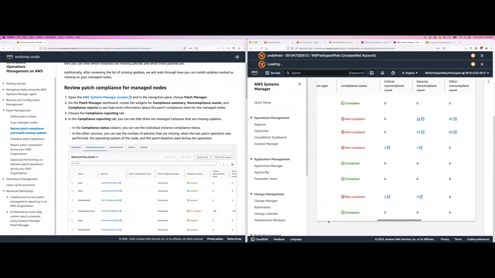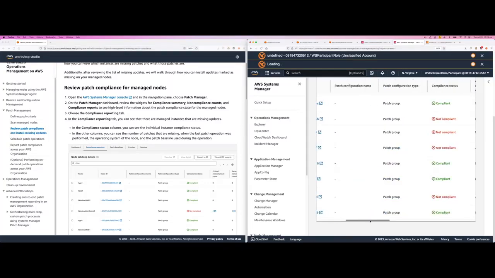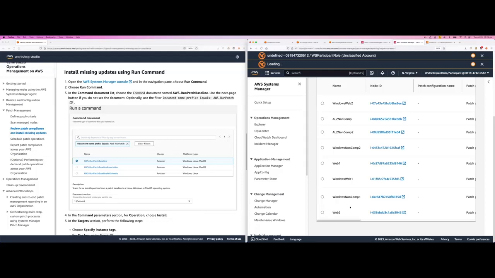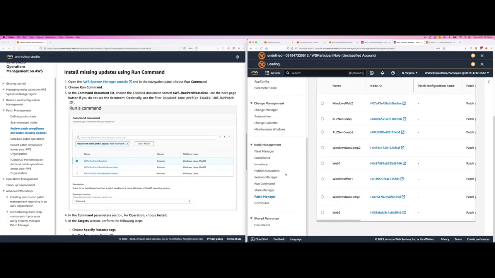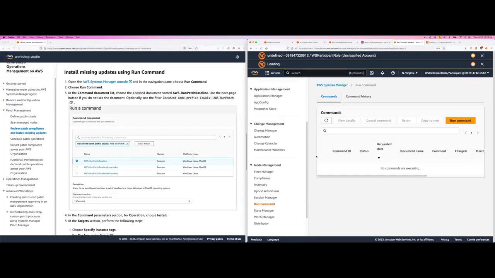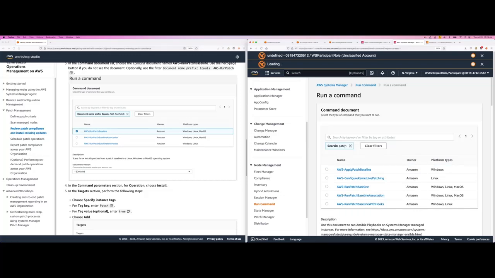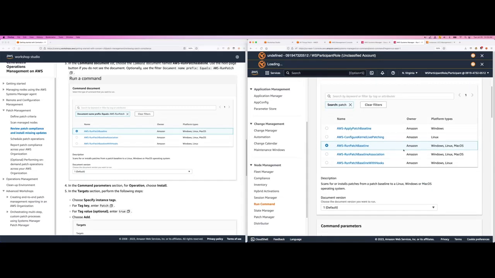So once we have reviewed which nodes are missing patches or not compliant, we are going to install those patches. In order to do that, again, we are going to use the run command. So head back to run command, again under the navigation pane. Under node management, you'll find run command. Click on run command and search for the document name if you already know. If not, I'm searching for patch, and you'll see a document called AWS-RunPatchBaseline. So I have selected the document.